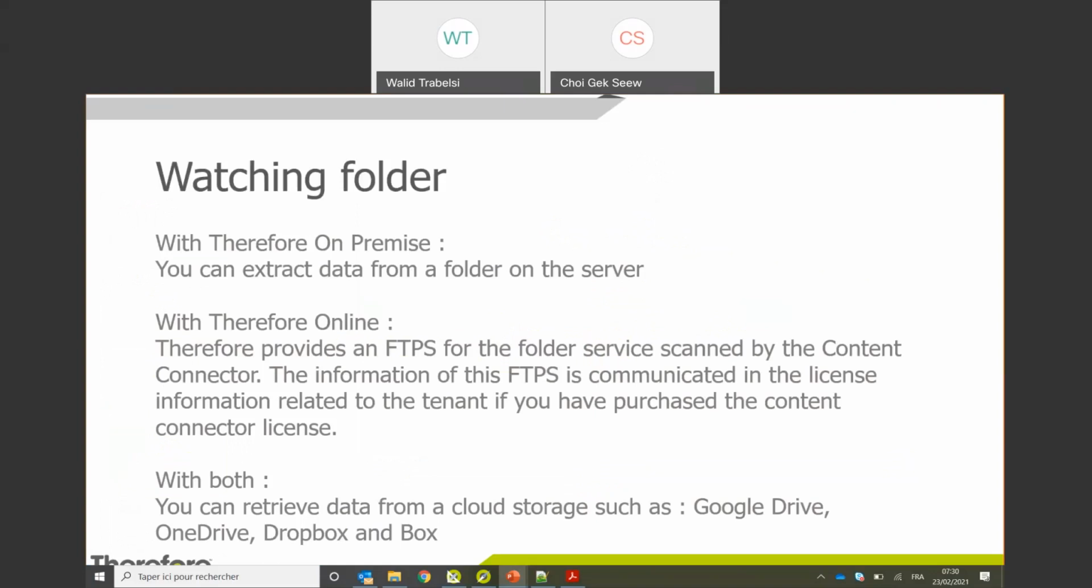So watching folder with the on-premise, you can extract data from a folder on the server. With Zephyr 9, Zephyr provides an FTPS for the folder service scanned by the content connector. The information of the FTPS is communicated in the license information related to the tenant if you have purchased the content connector license, of course. And with both, you can retrieve data from cloud storage such as Google Drive, OneDrive, Dropbox, and Box.